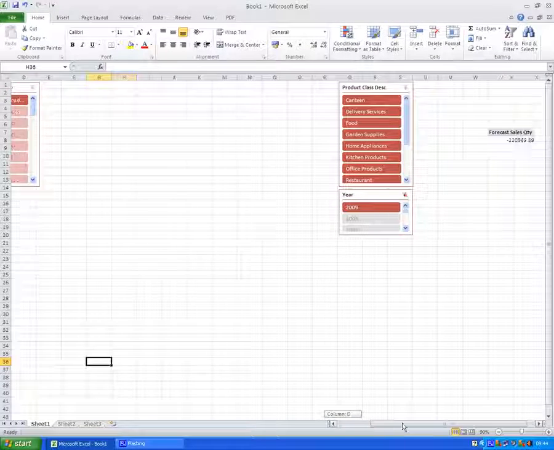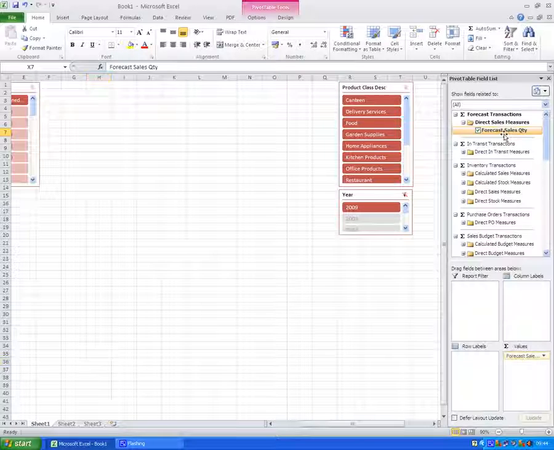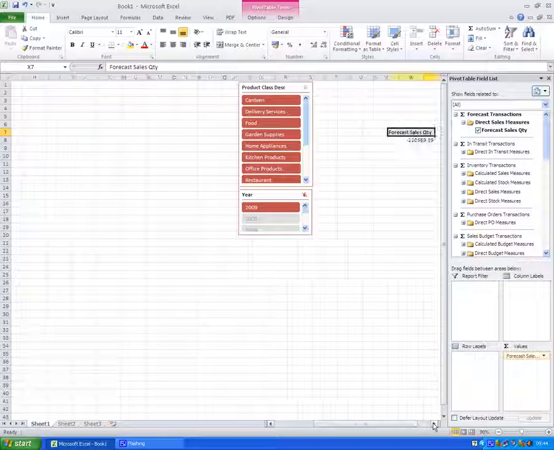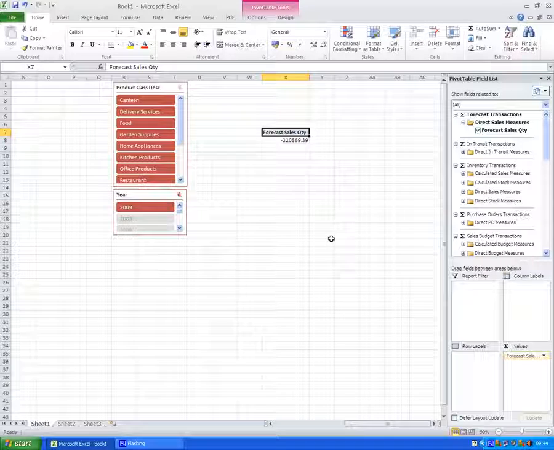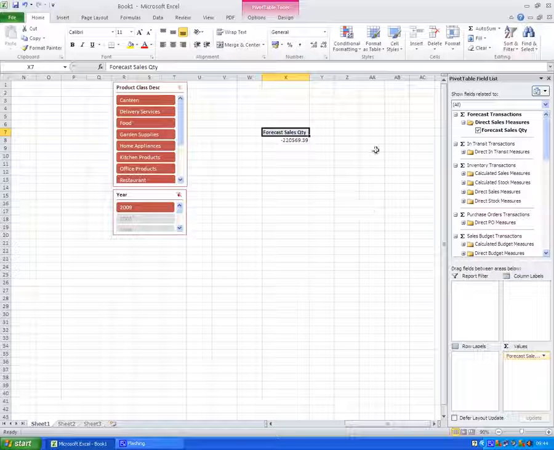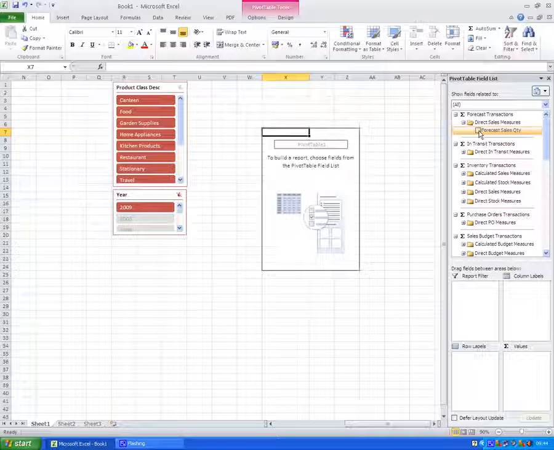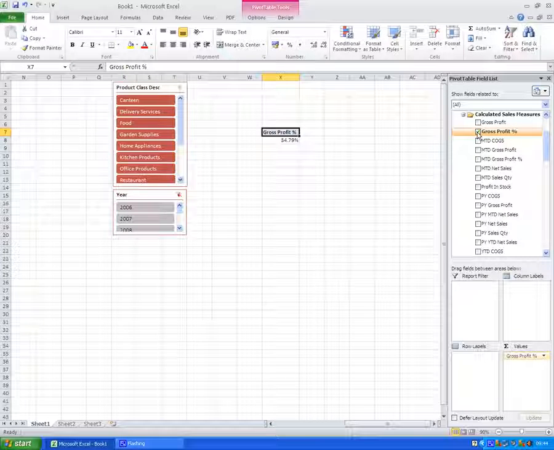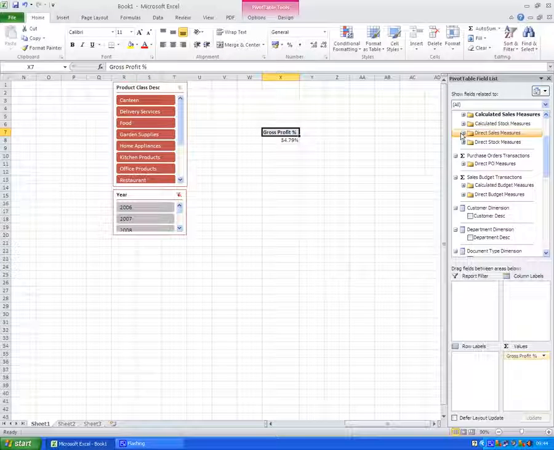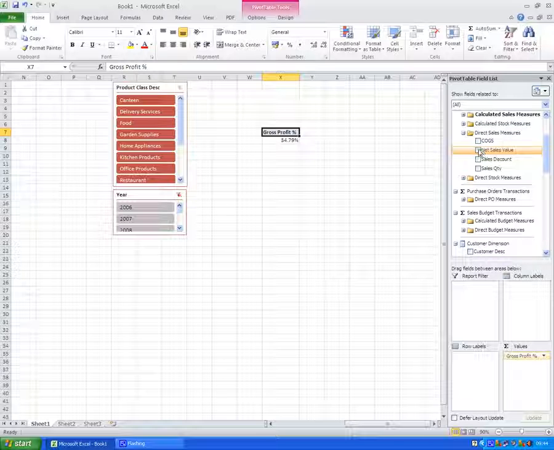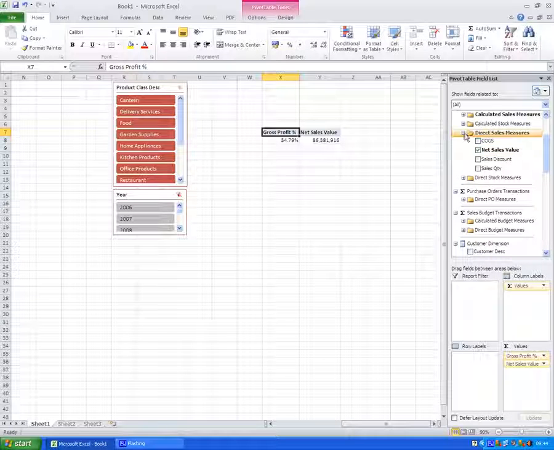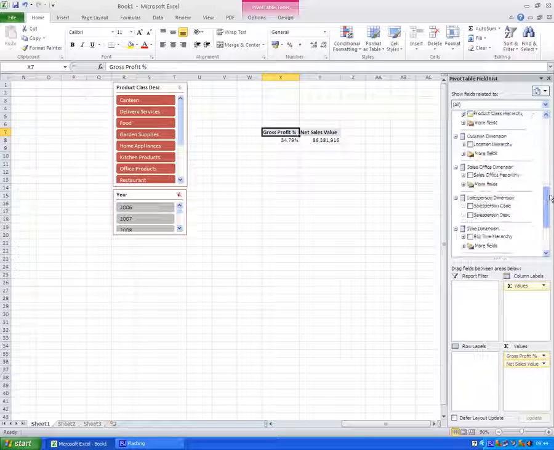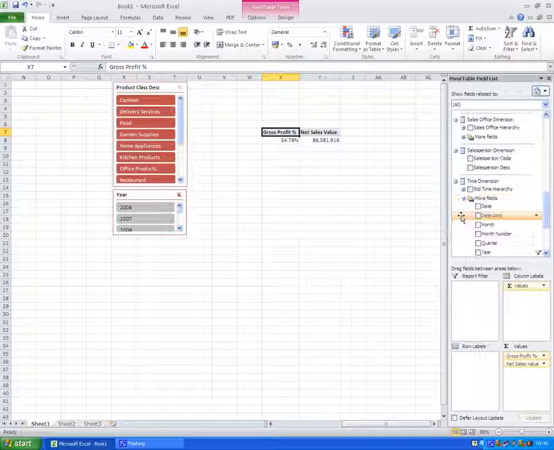The first thing I'm going to do is to add a graph tracking net sales and gross profit percentage for months of the year. To do this, I go back to my original pivot table which I moved out of the way earlier. I deselect the current measure and instead select the measures that I'm now interested in, which are gross profit percentage and net sales value. And I want to see this per month, as I said earlier.